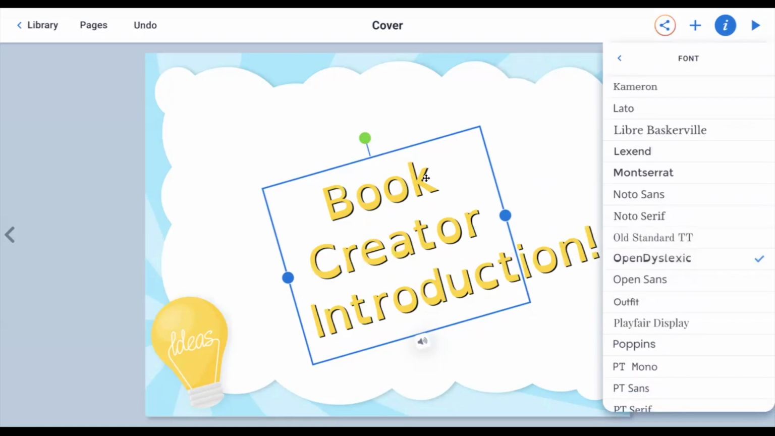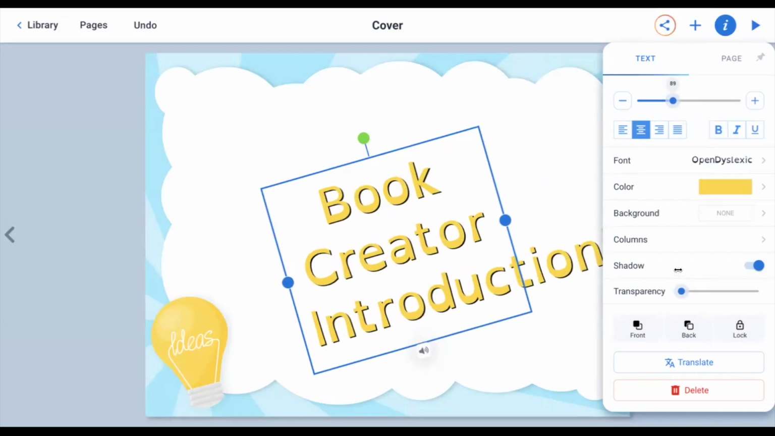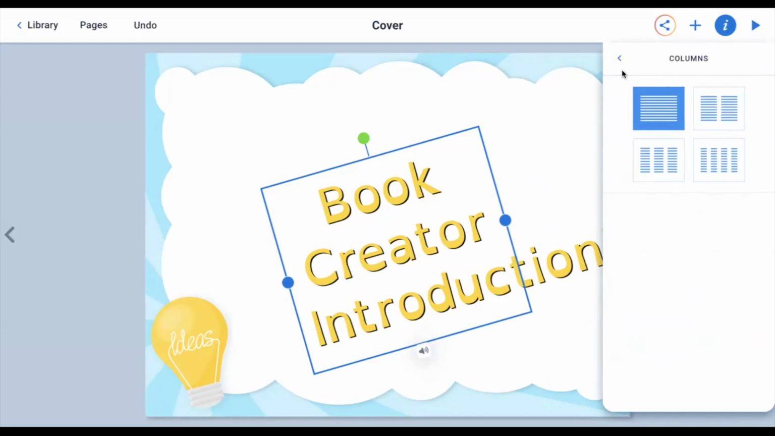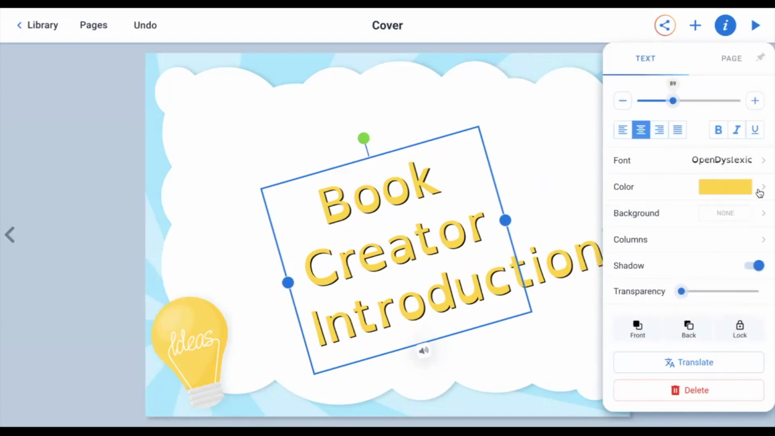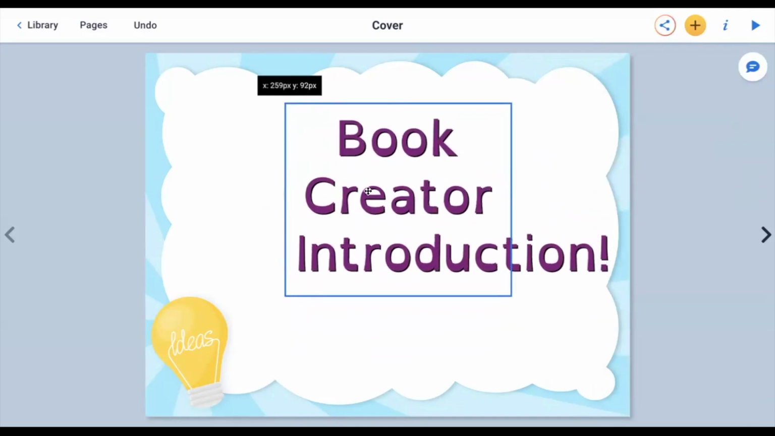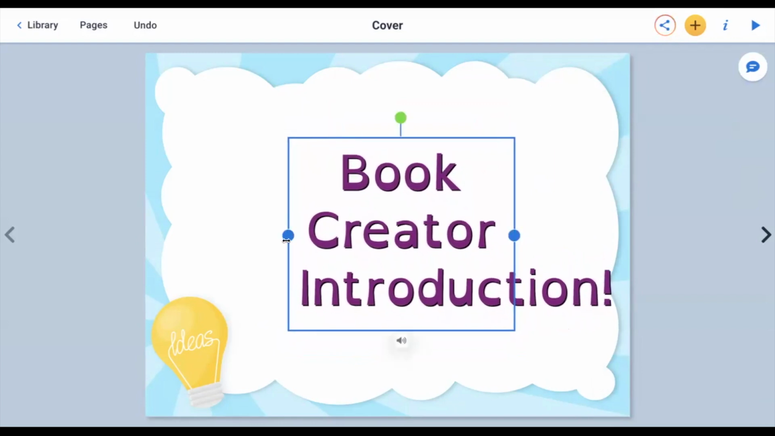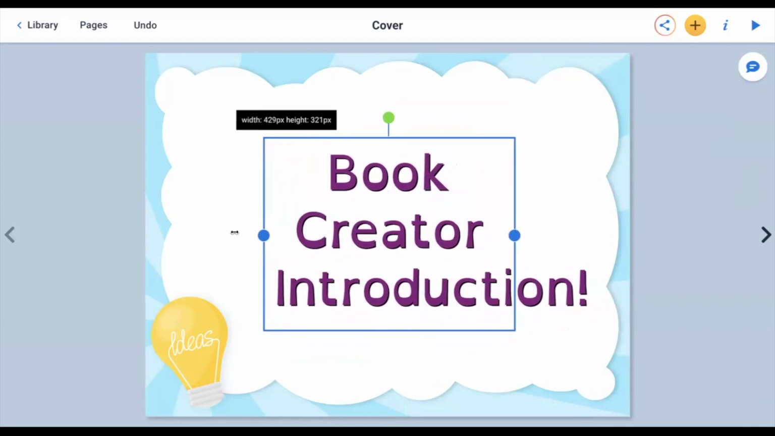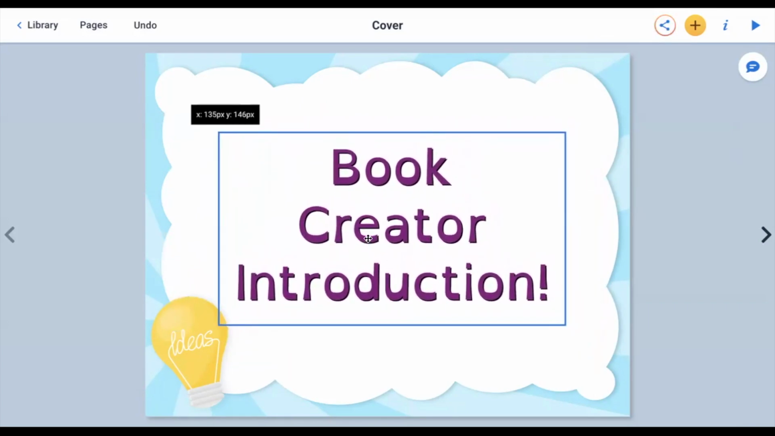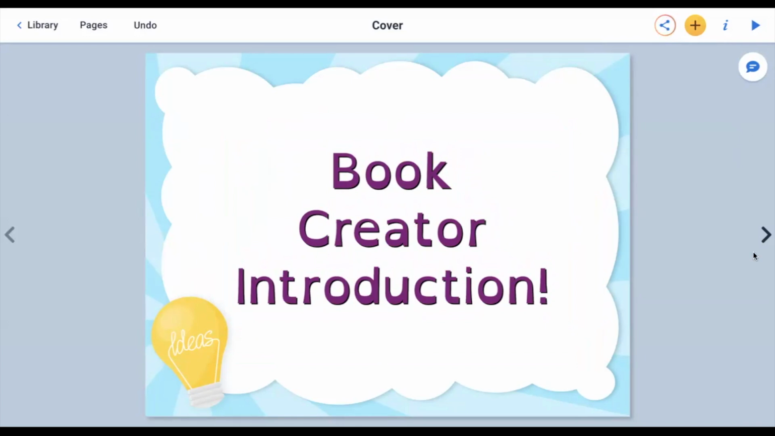You can also change the font of the text, which can be more accessible for children too, and you can change the color and so on. Columns, we don't need two columns. We can change the color to purple or something if we wish. So you can see immediately there is lots that you can do with Book Creator. Okay, I'm going to make the text box a little larger so that it can actually be centered. I'm going to pop it in the middle around here. Okay, so that is page one, just Book Creator Introduction.